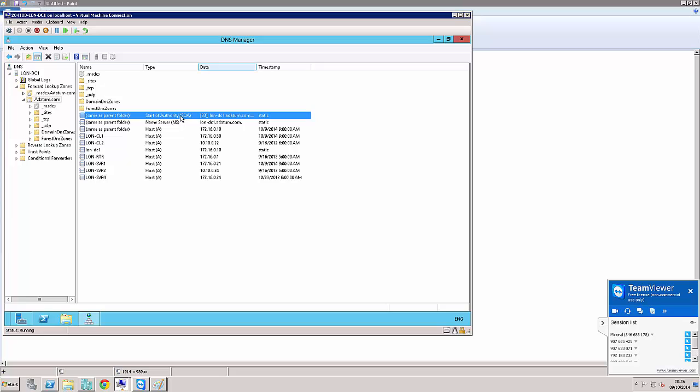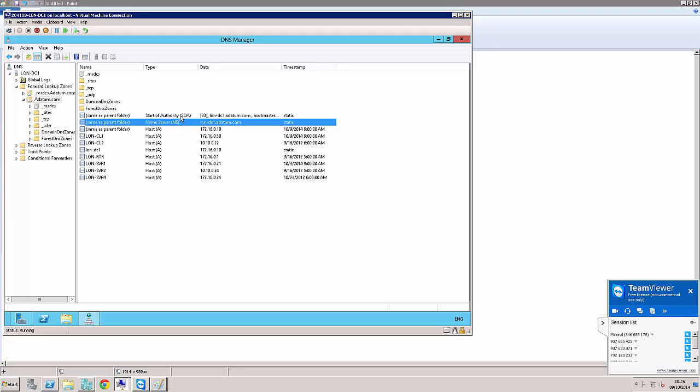I just want you to highlight the NS record there. Yeah, the one below. So you can see that's an NS record, and it's pointing to LONDC1, which is a DNS server for the domain. So what happens is if I create another DNS server on this domain, you find another NS record for it here. You get the point? So that's just what an NS record is.